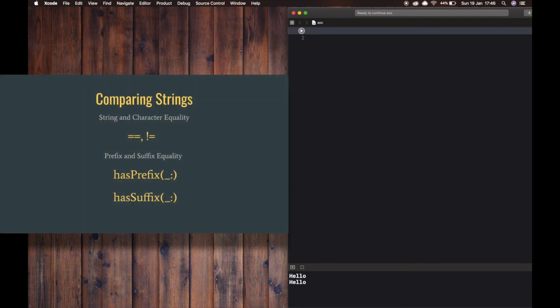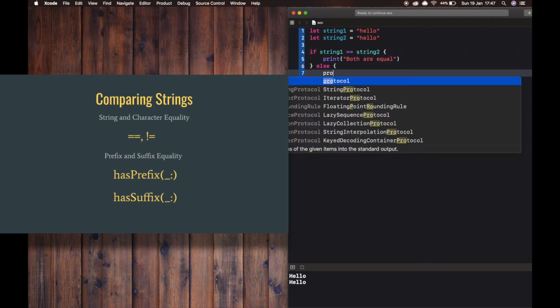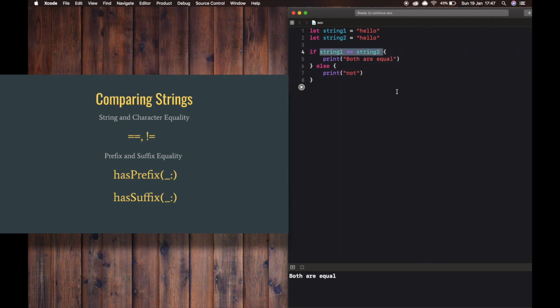Okay. Next, how we can compare strings. Swift provides two ways to compare textual values. One is string and character equality, and another is prefix and suffix equality. We can check the string and character equality. This is checked with the equal to and not equal to operators. For example, this is known as string and character equality. We can also use the not equal to operator.